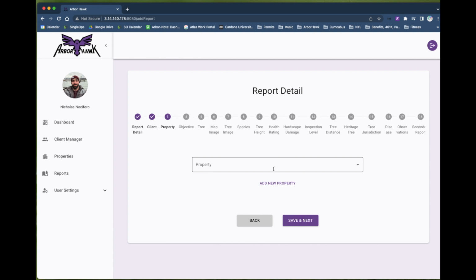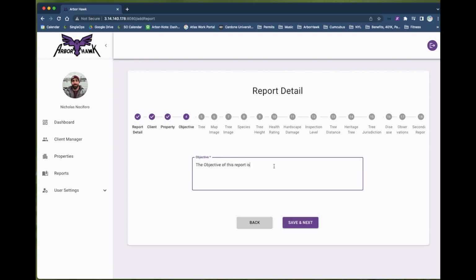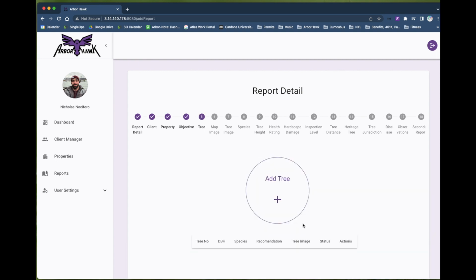Similar to client, you can add a new property, but I'm just going to select Elton John's Malibu House as our preloaded property. Then you'll type in the report objective. I'm going to inspect Elton's elm for safety concerns. Go ahead and save and next.